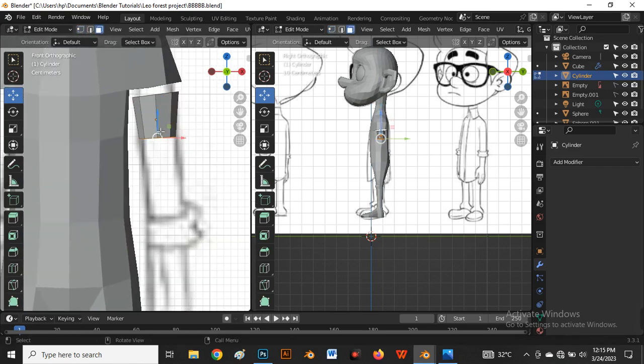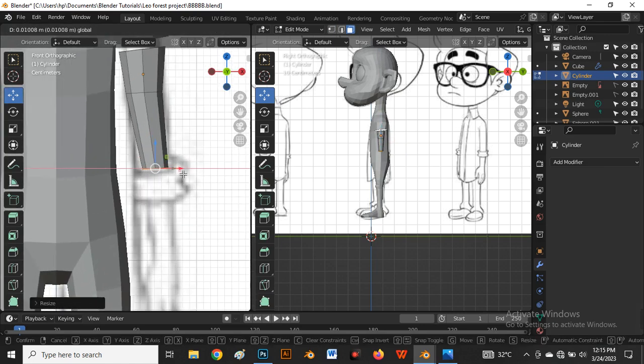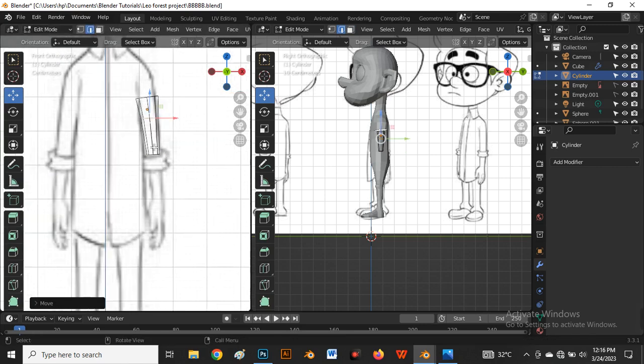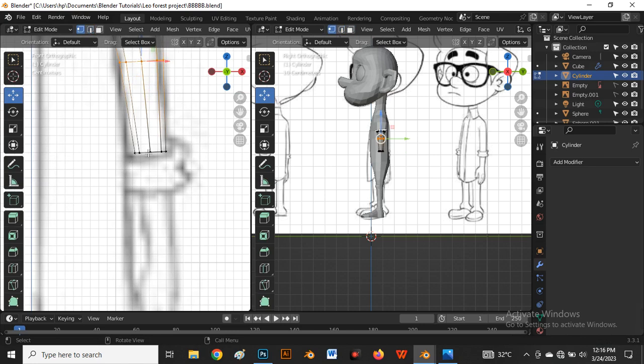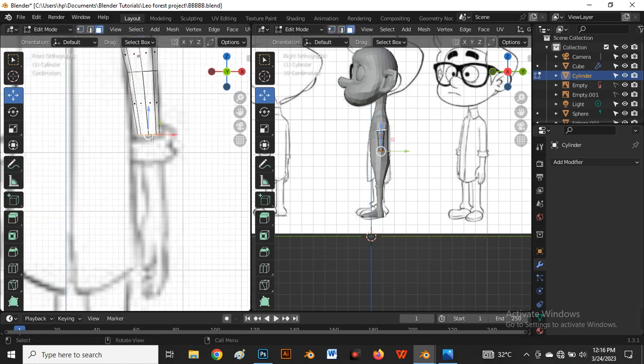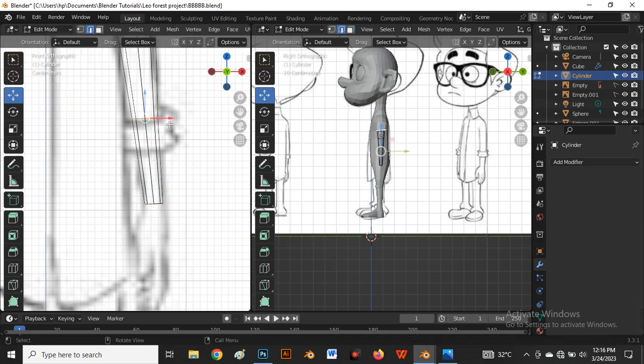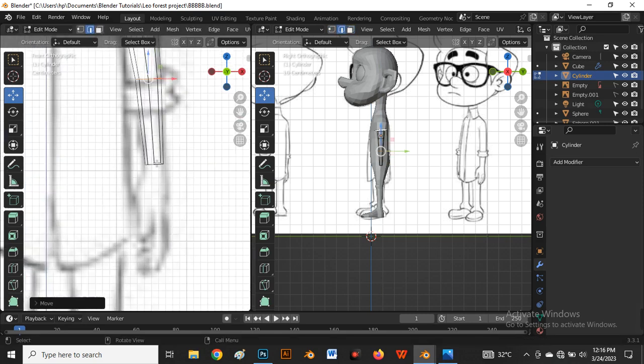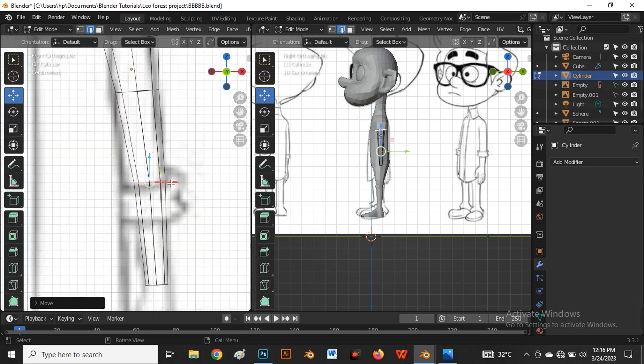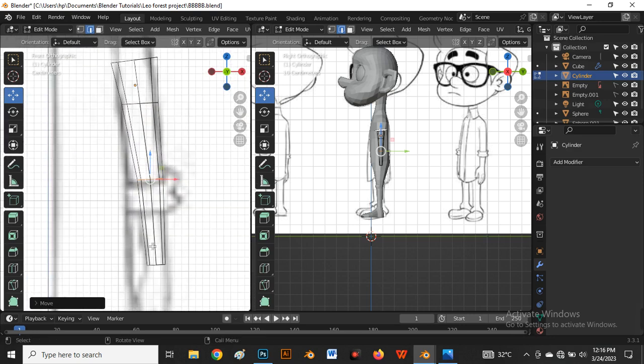3 for face selection, E to extrude, and say S to scale. Move this way. 2 for edge selection, Alt Z, 1 for vertex selection. Select this and say 3 for face selection, E to extrude, S to scale uniformly. So select this and move this to this point. So we are ensuring that we are following our character's hand.